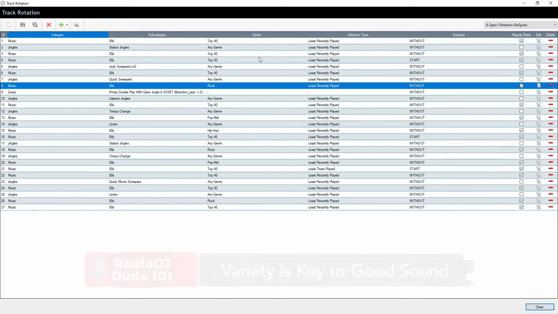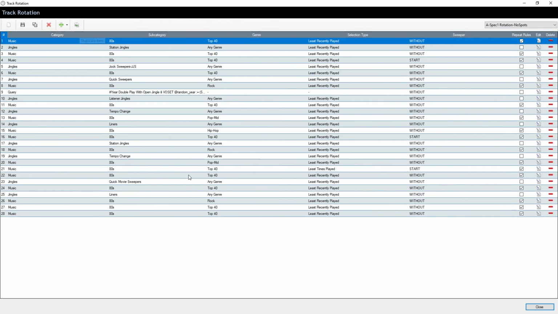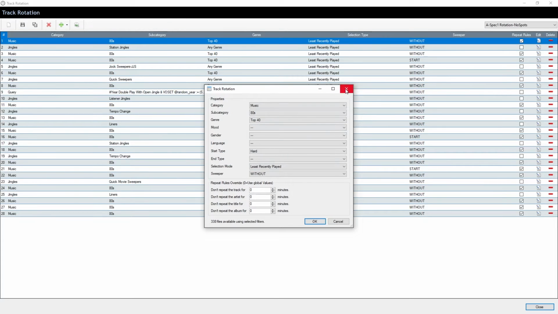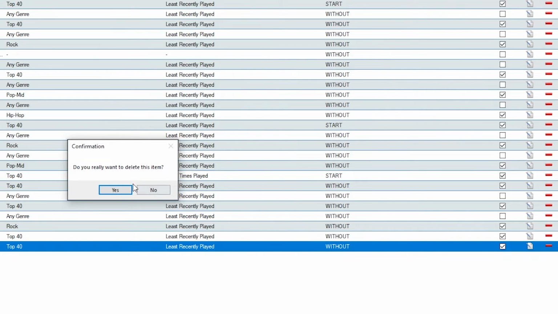And to make your life easy, let's say you wanted another top 40 song, this button here duplicates that item. And it brings over the same properties from the previous item. That's an easy way to duplicate tracks. And then over here, if you don't like something, you can delete it.